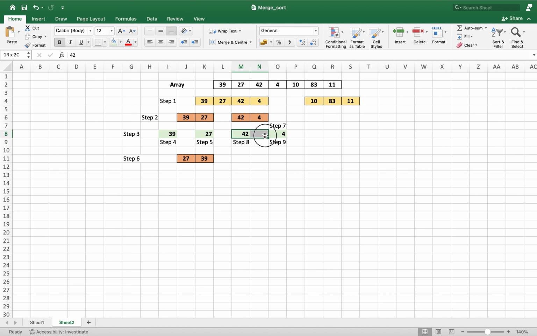So the merging process will now begin for this part. 42 will be compared against 4 and these two elements will be placed in a sorted manner in a new list like this, and this is going to happen as part of step 10. Alright, so as part of step 11, these two arrays will be compared against each other and the elements of these two arrays will be placed in a sorted manner, combined.